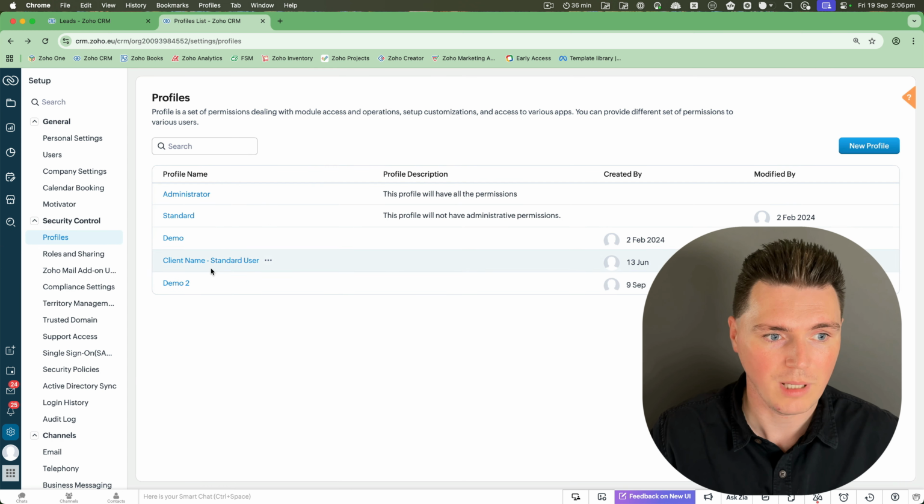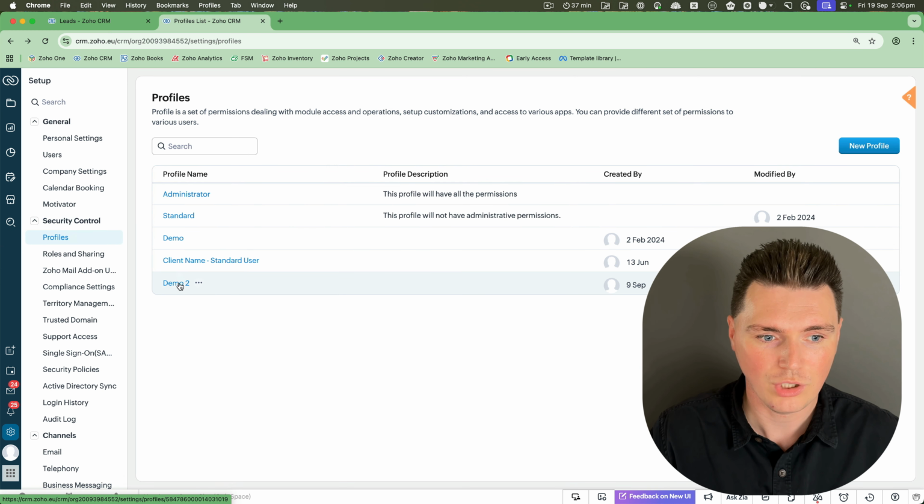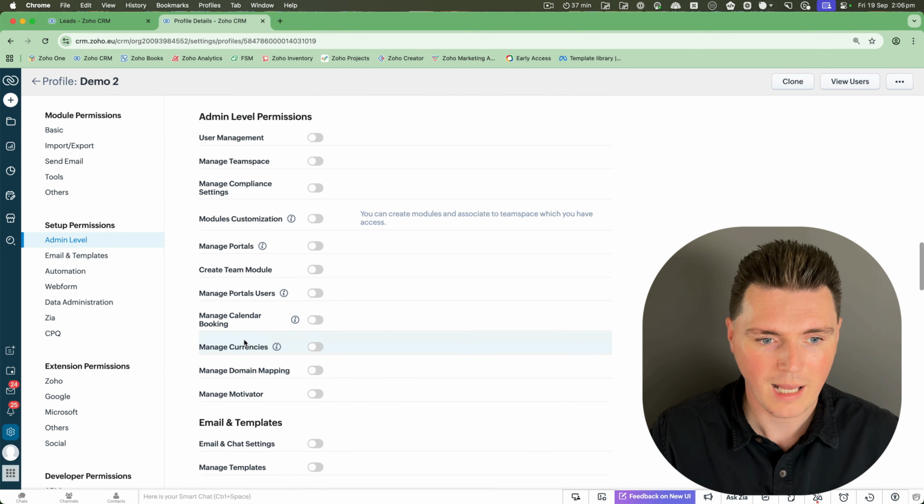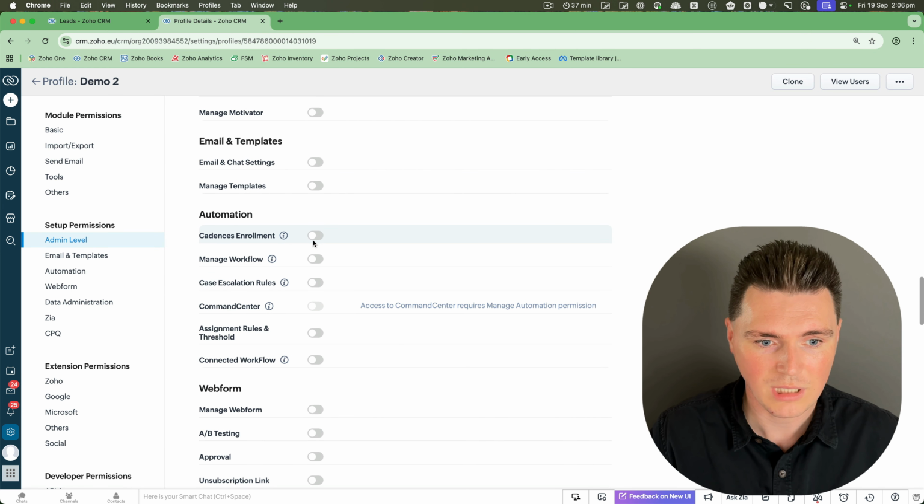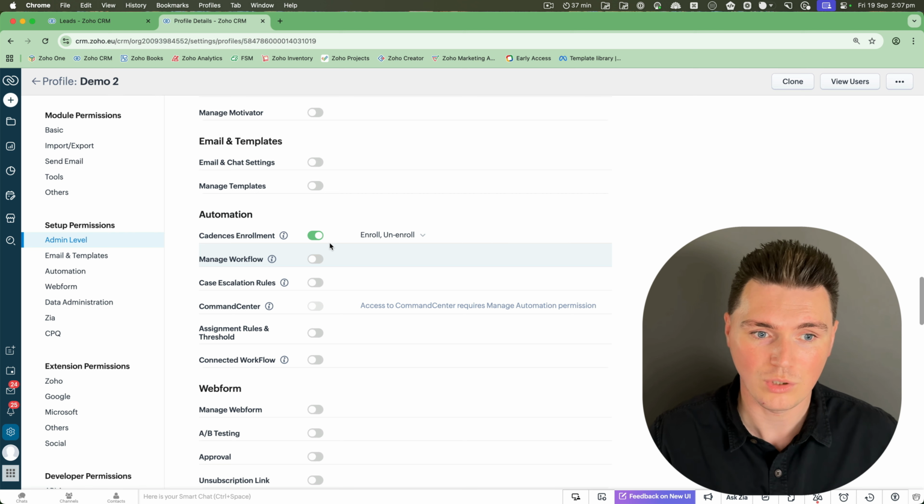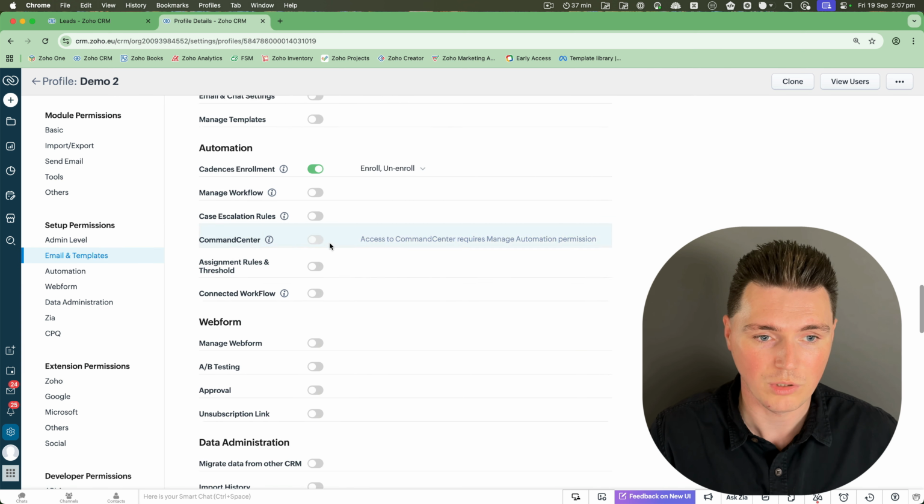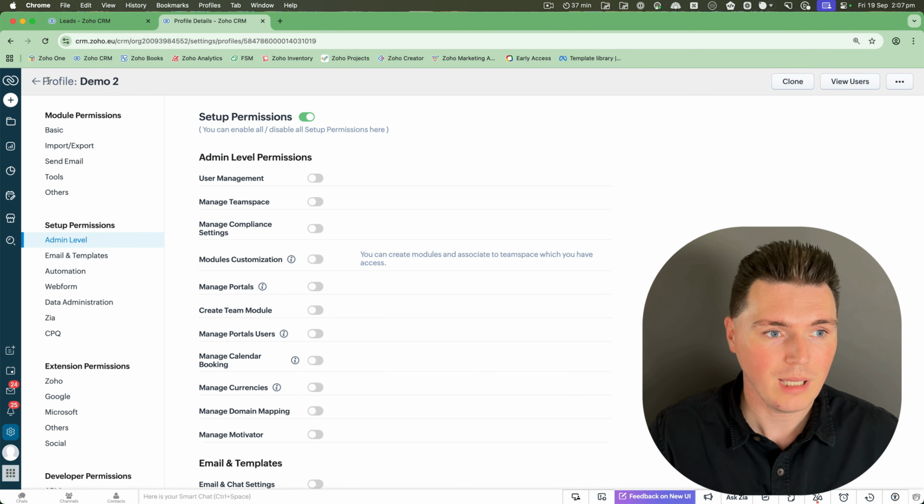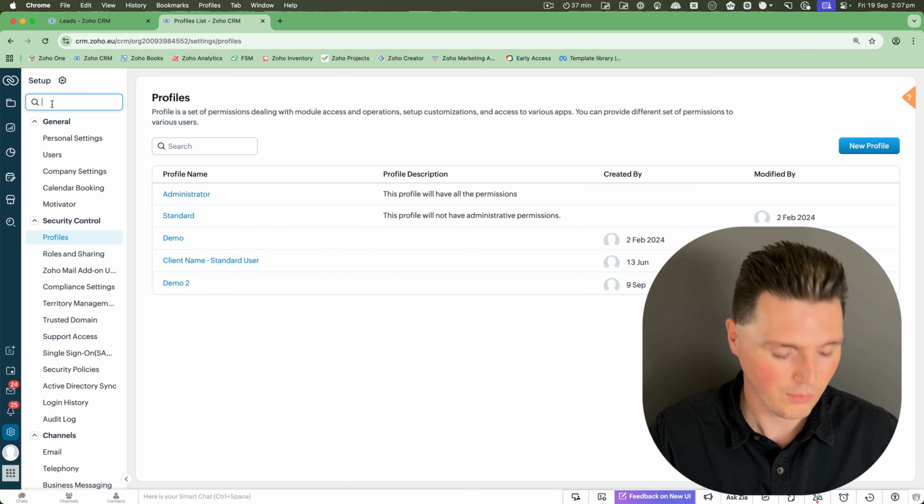So if I just show you here, I've gone into setup, I've gone into profiles, and I can see my different security profiles. I've just got one called demo here. If I scroll down, if I want to give people with the demo profile access, I just need to make sure I select that they've got the ability to enroll people into cadences. Previously, as I said, to do anything with cadences, they would have to have access to do automations, which isn't always what we want. So it just gives us a little bit more flexibility in there. Now, if we carry on and create our cadence, just so we've covered that bit off quickly.